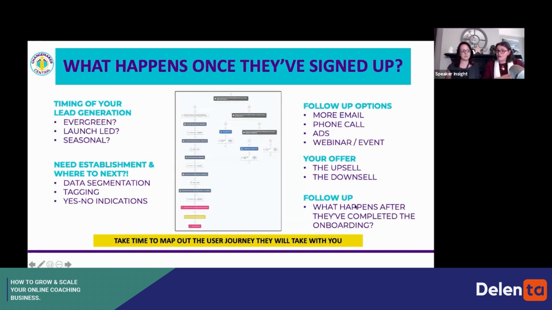And you do that bearing in mind that we're doing value for value. You give them a piece of value, they give you their email address. You now have the ability to communicate with them via email. And that is where mapping out the journey really comes into its own.